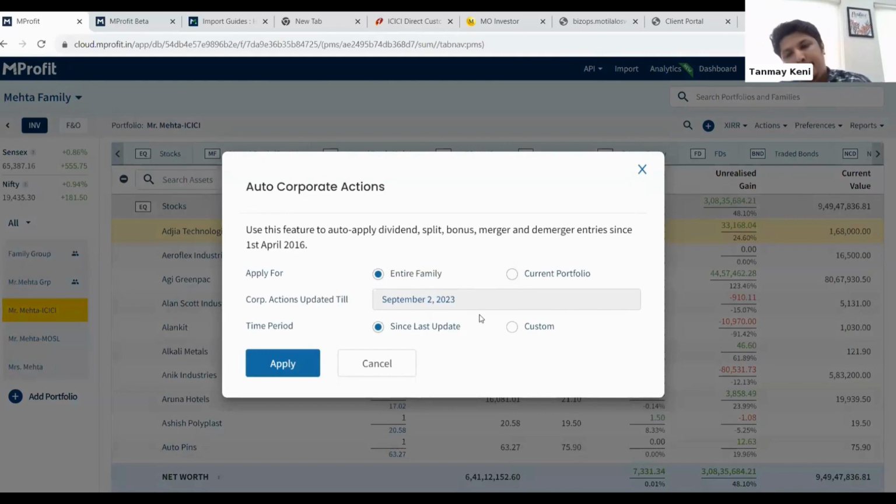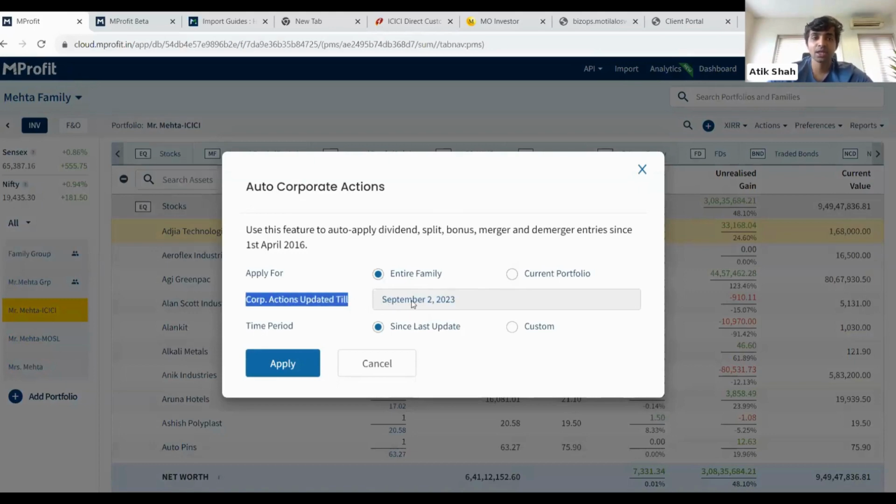One thing which I also want to add here is that you can see the time period. As soon as you've applied your corporate actions once using this tool, you will see the time period as since last update, and you will be able to see when your corporate actions have been updated until. So MProfit does provide you the visibility that your corporate actions are up to date until 2nd September. And once you apply this, only the corporate actions after 2nd September will apply to your portfolio.